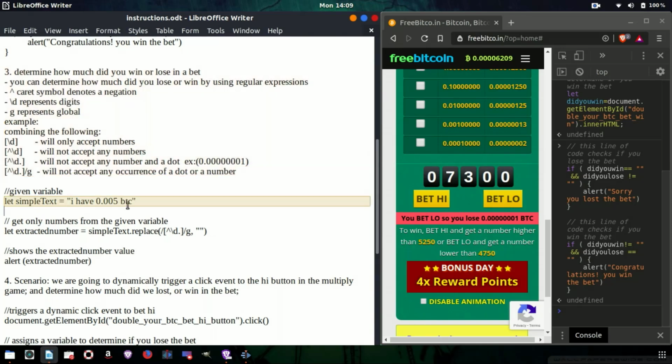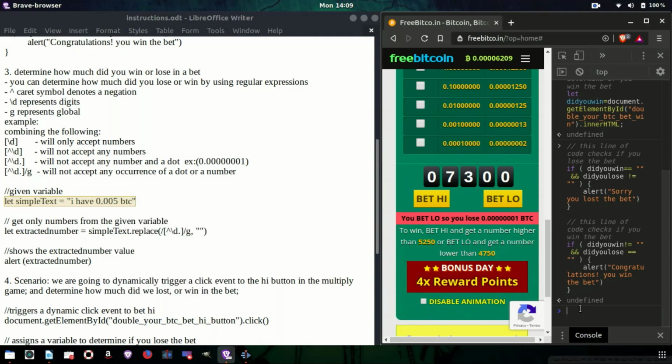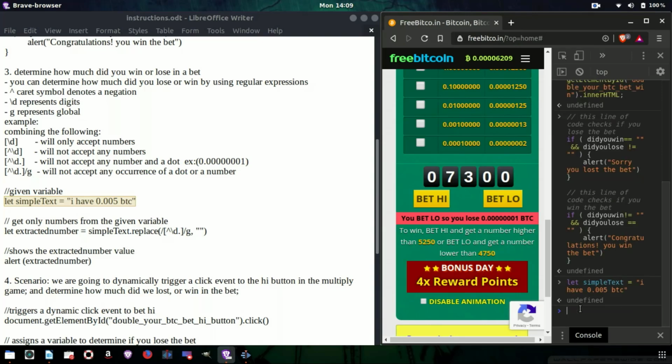In here, I have a variable named simpleText. It has a string of characters that contains both letters and numbers. Let's add it to our console. Now, we are going to extract only the numbers from the given string. We can do that by using the replace command.